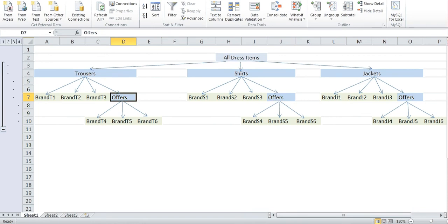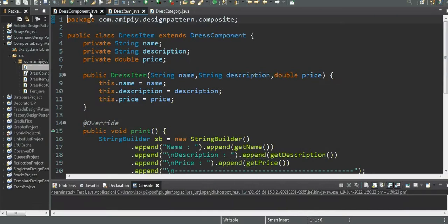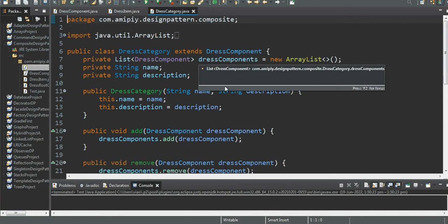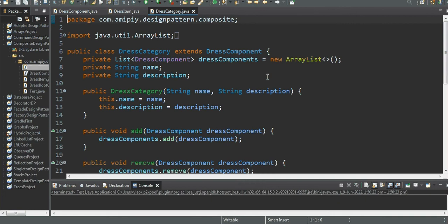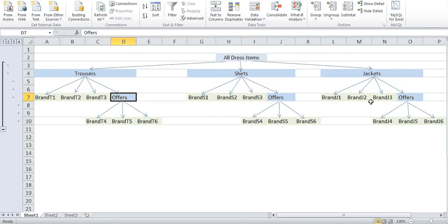So if you see, I just have one abstract class and two concrete implementations of this abstract class, and with this only I'll try to build the hierarchy of this tree-like structure, right? So let's see how.